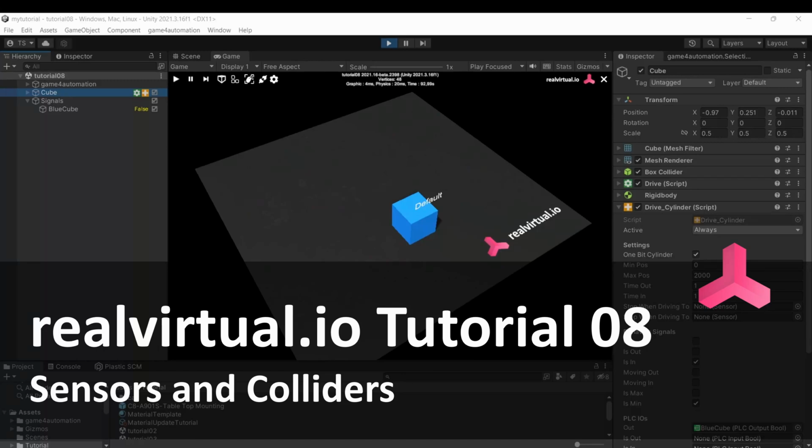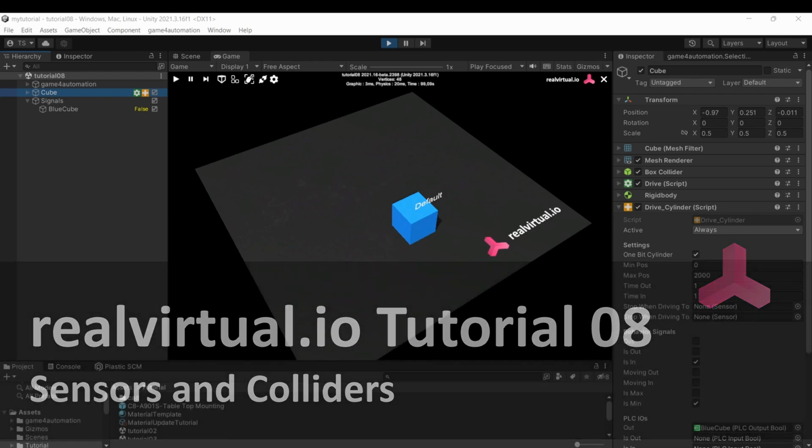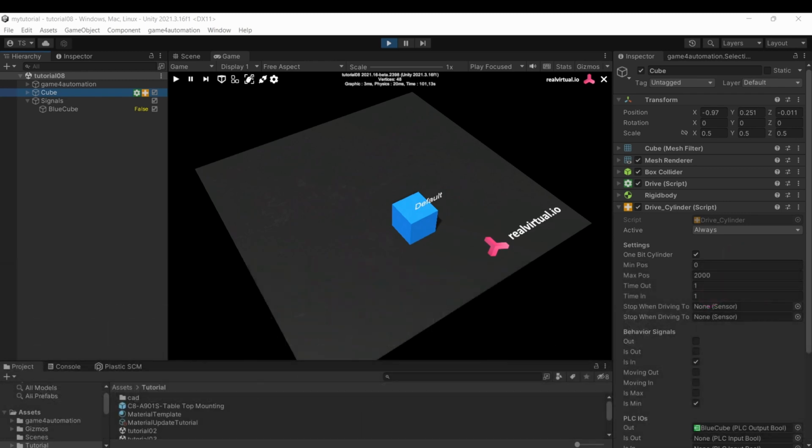Welcome to our new RealVirtual.io tutorial. In this tutorial, I'm going to show you how to use sensors and how they interact with colliders. This special issue is in a lot of cases a problem in our support cases, and so I think it makes sense to take a deeper look into that matter.